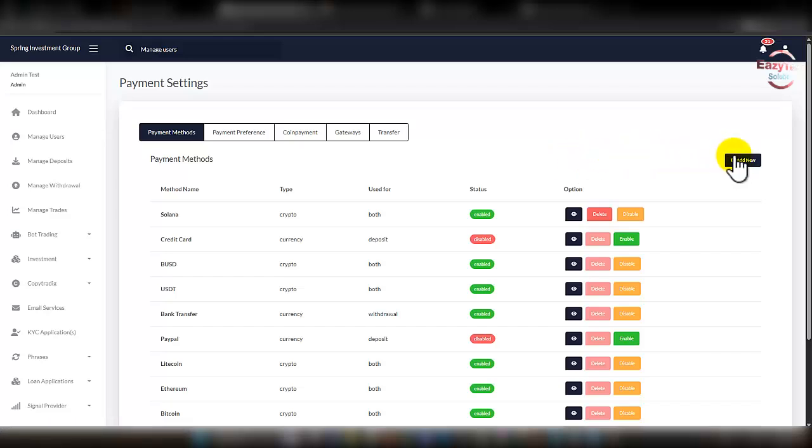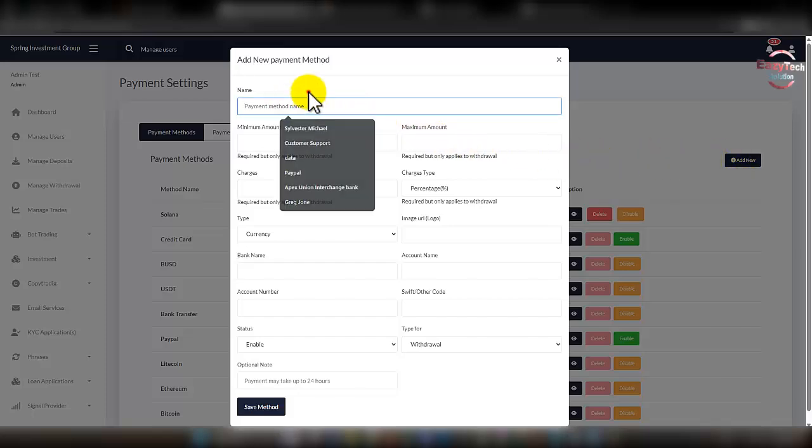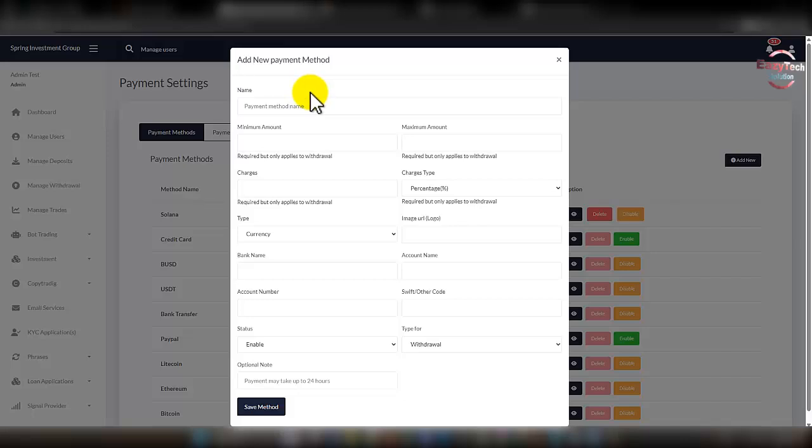If you want to create a new one, click on this section here. Okay, so you have to give your payment method in there. Then you have the minimum amount to deposit, we have the maximum amount, and we have the charge. If you want charges to apply when a user is making deposits, you have to put the charges here. But if you don't want any charges, you just put zero or leave it empty, whichever one you choose.